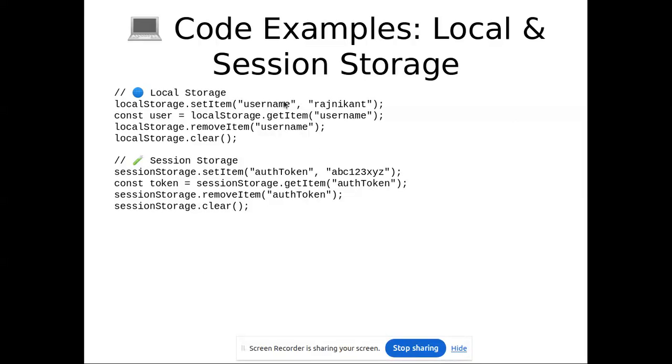So this is the code example. Here you can see how we can set local storage with the help of localStorage.setItem, with a key and the value. If you want to remove it, use localStorage.removeItem with the name of the key. If you want to clear everything, use localStorage.clear.